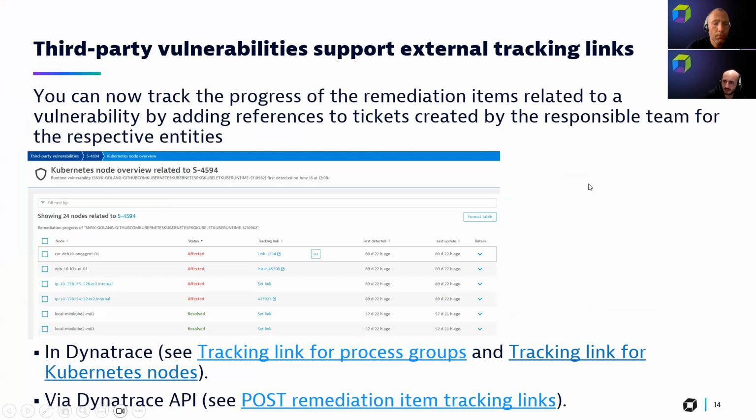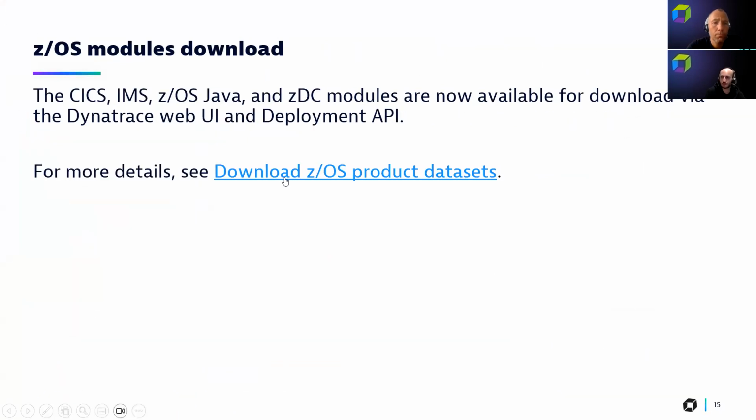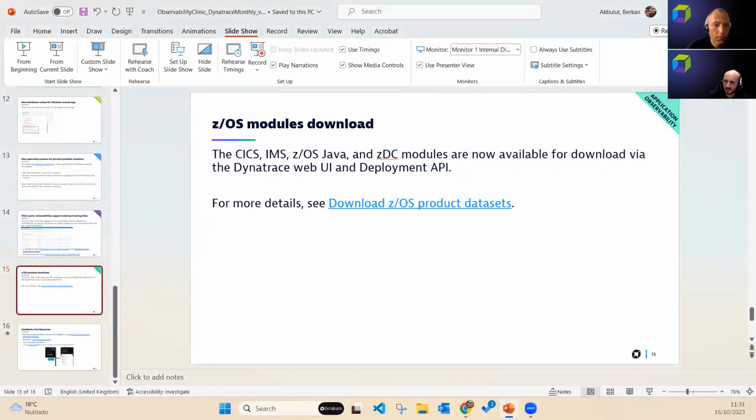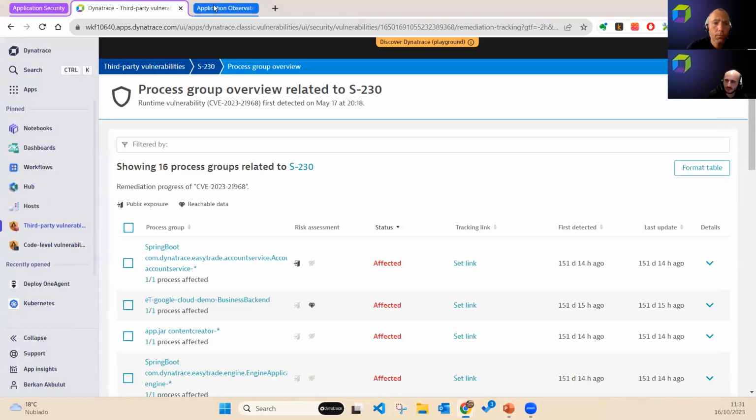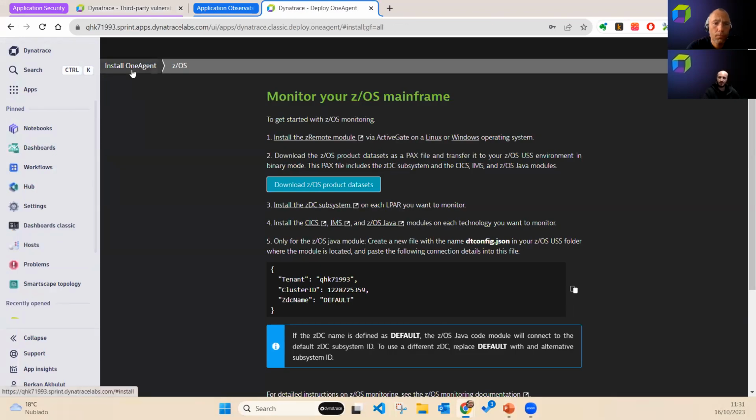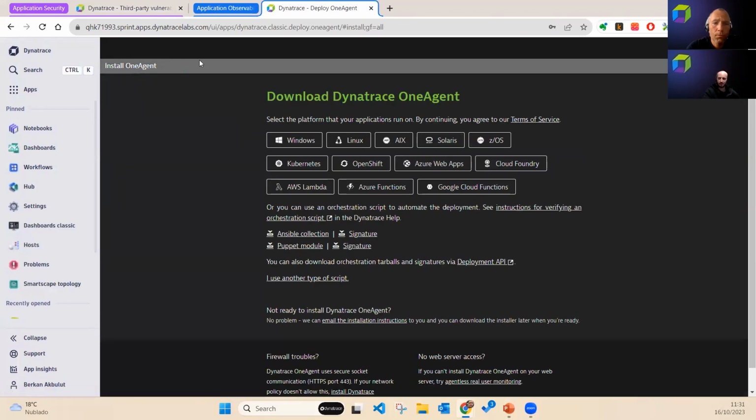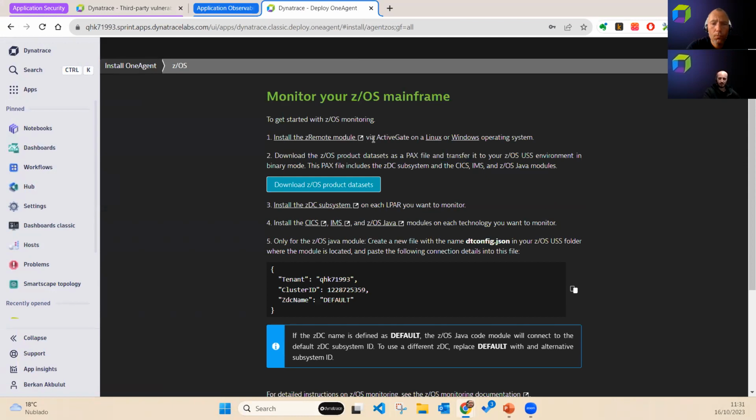Okay, let's see what we have next. The z/OS modules can now be downloaded via the web UI and Deployment UI. Let's go to this tenant, and I'm going to show you how you can do this. Here in the Deploy Dynatrace OneAgent menu, in Deploy Dynatrace application, you are going to find this z/OS parts section. z/OS is the mainframe installation, and now the product datasets, the PAX files, can be downloaded directly, starting with this version.